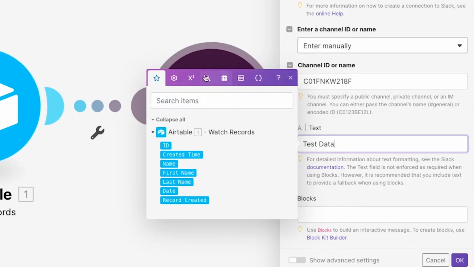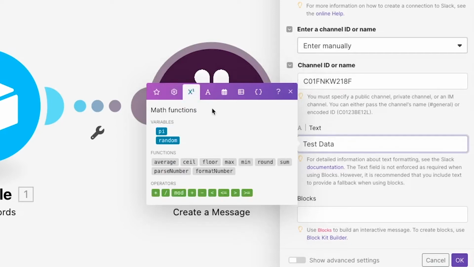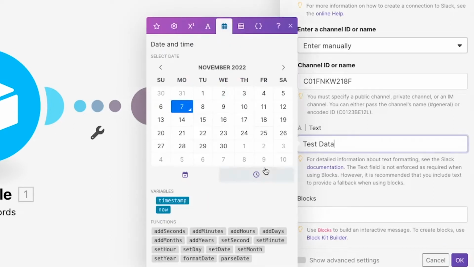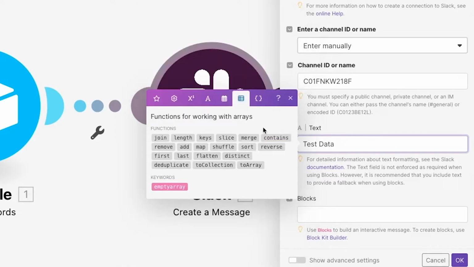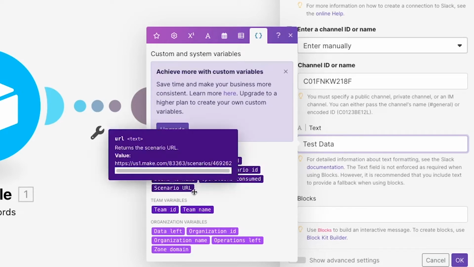Each of these other tabs contains several functions that you can use to reformat text, process dates and times, run mathematical calculations, or perform other useful actions. All of the functions are grouped into broad categories. Under the gear, you can find general functions. The X with an exponent denotes math functions. The tab with the letter A contains text functions. Under the calendar icon, you can find functions for working with a date and a time. The icon that resembles a table contains functions for working with arrays, while the curly brackets include some variables that refer to the scenario itself, like the scenario URL.